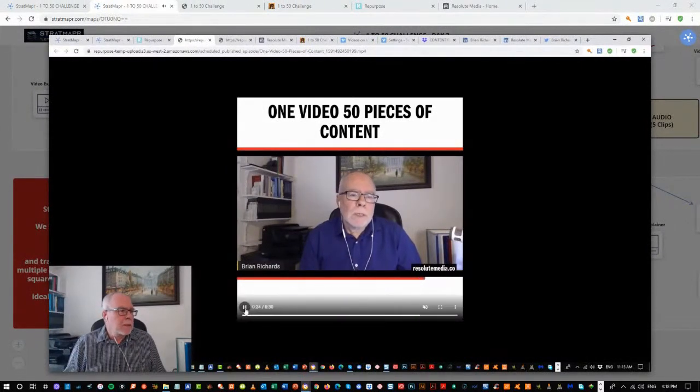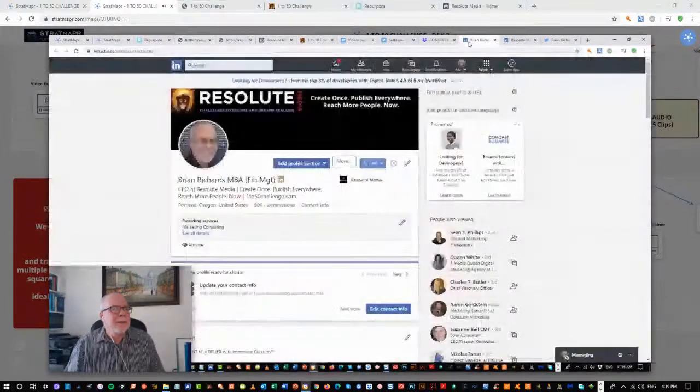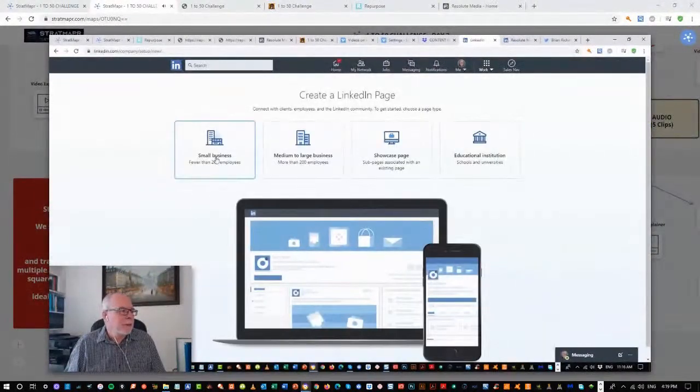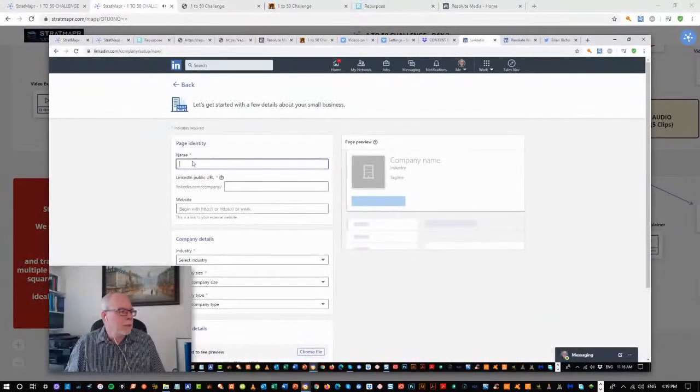So that's the automated part. If we didn't want to go to the trouble, even though it's only 1 or 2 minutes of setup, in fact, I can show you that personal profile here. I can go into this work section, say create a company page. In my case, small business, add a few items there, and that's it. You have a company page within a couple of minutes.